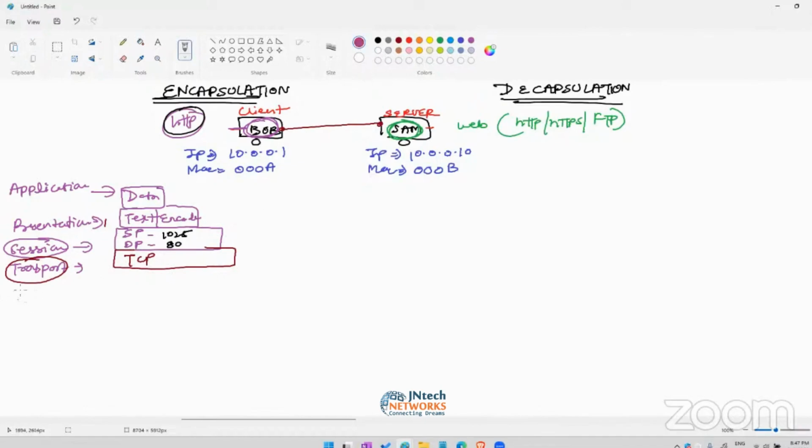The next layer after transport is network. On the network layer, with this data we add the IP header, with source IP and destination IP, and we also add one more piece of information. Which one? Protocol, to know my upper layer. So the source IP is 10.0.0.1 and the destination is 10.0.0.10. Which type of protocol are we using on transport before the network layer? TCP, UDP, or any other? TCP. Done.